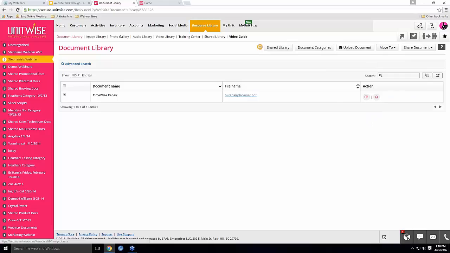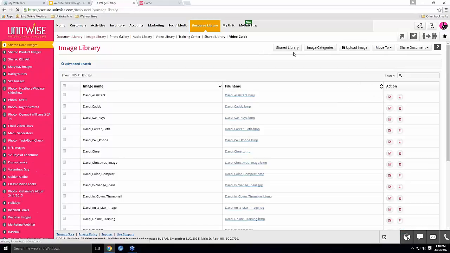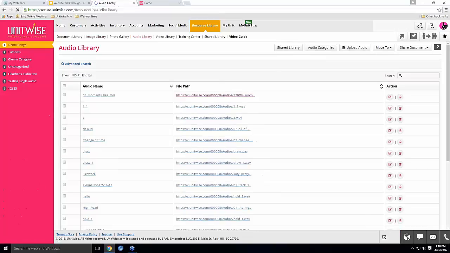It's pretty much going to be the same setup for the image library. You'll be able to look at your image categories, upload an image, or move an image from one category to another. The audio library, same setup. Look at the categories, upload audio, move to. You can move it to a different category.